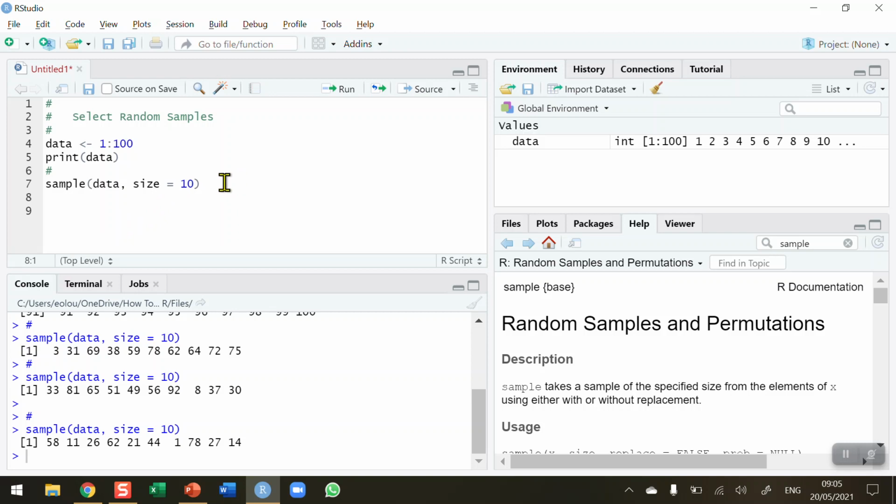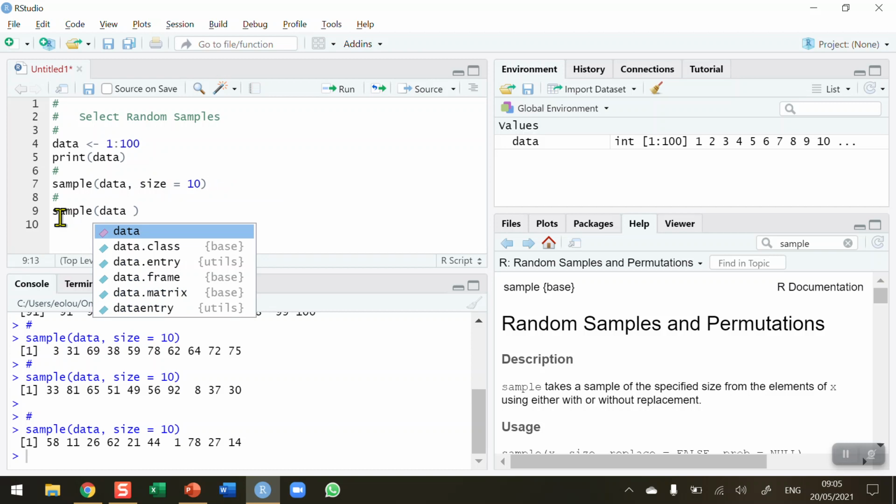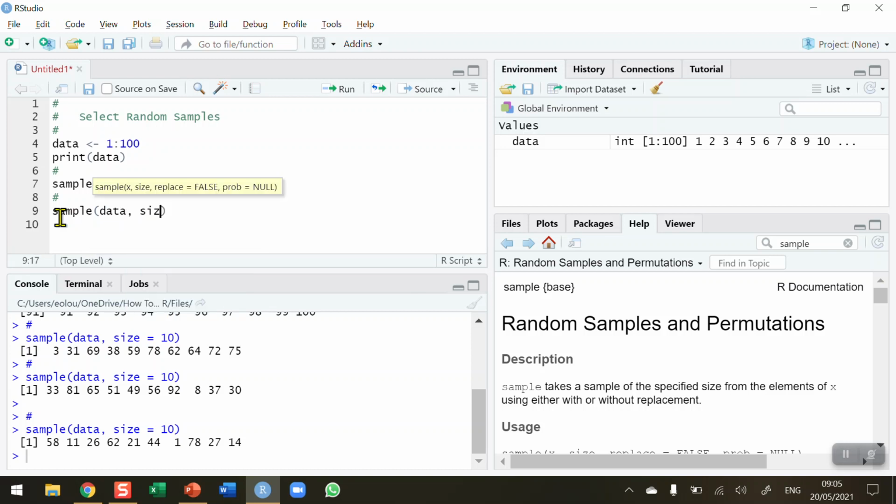So now this simple sampling technique here is called sampling without replacement. So this means that no number can be selected more than once. So what if I want to do sampling with replacement? So I'm going to take the same piece of code, sample, the name of the vector. I'm going to keep my size equal to 10. And I'm going to add in another parameter here called replace. And by default, replace is false.